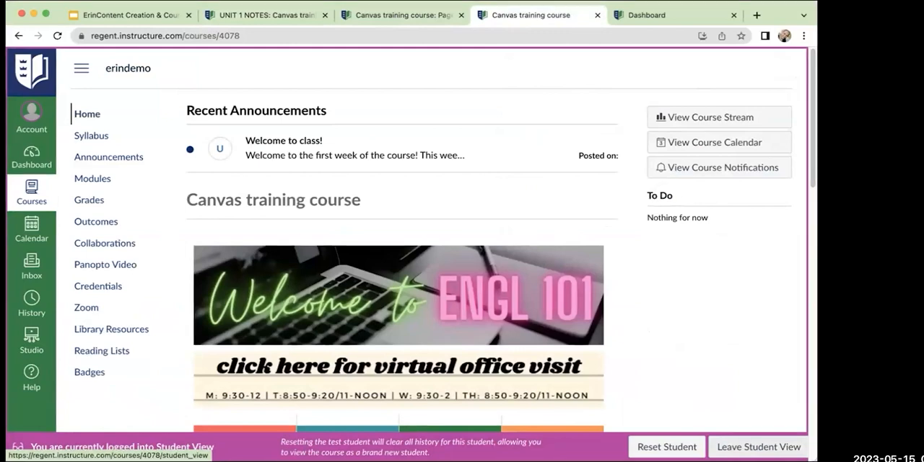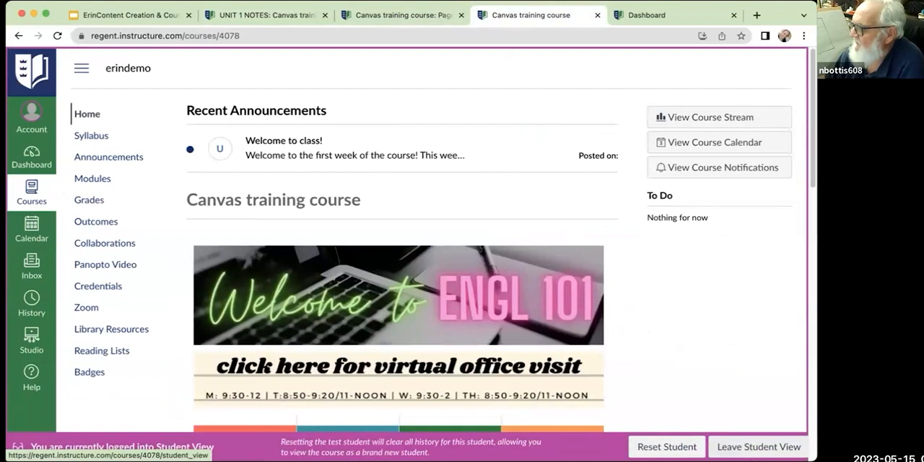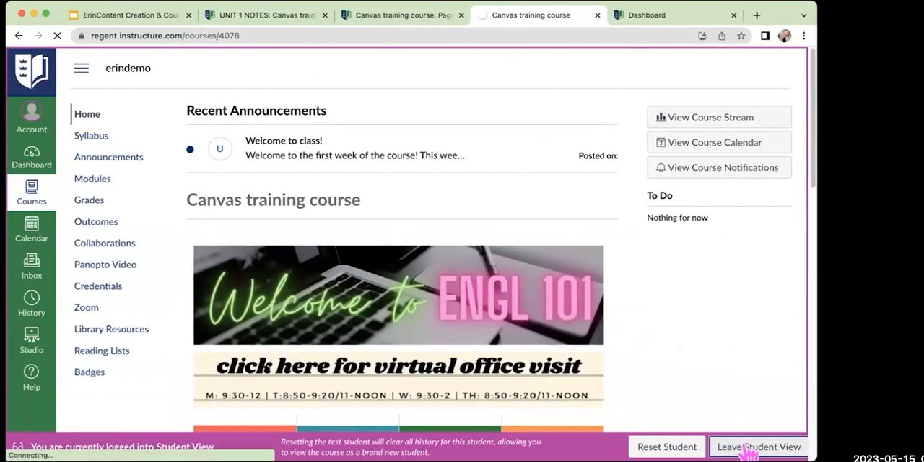There should be a button that says leave student view. Okay, I have that. Click on it, and that will take you out of student view. And I go back up to the upper right-hand corner, it still says student view. No, well, that's because that's how you get into student view, from that button that says student view. So just don't click the button right now.